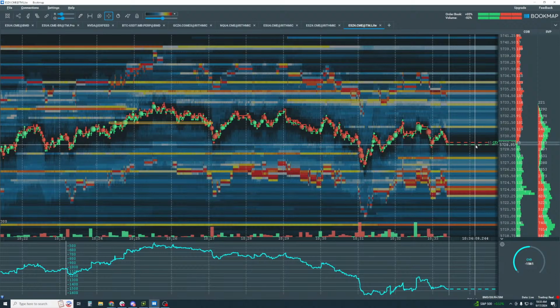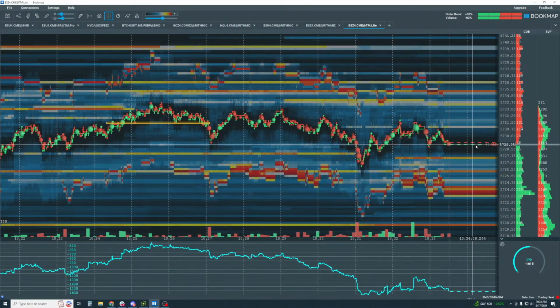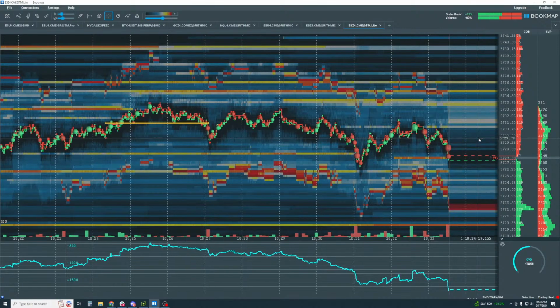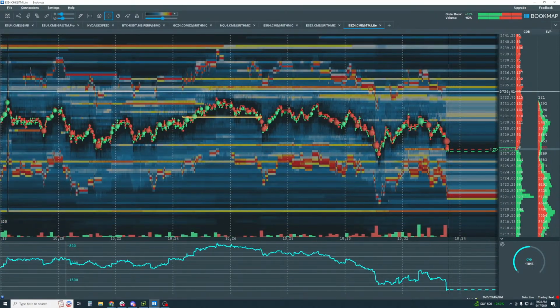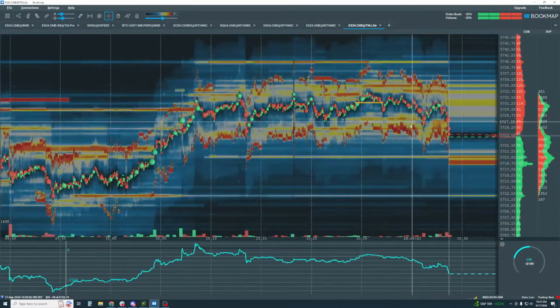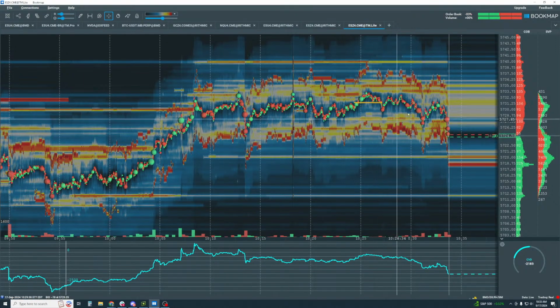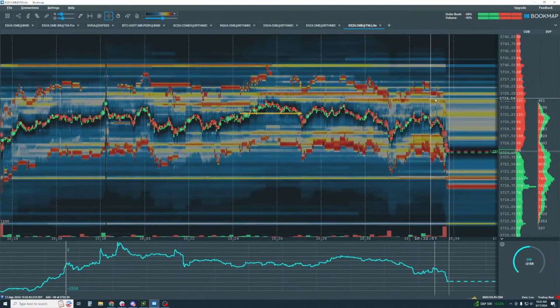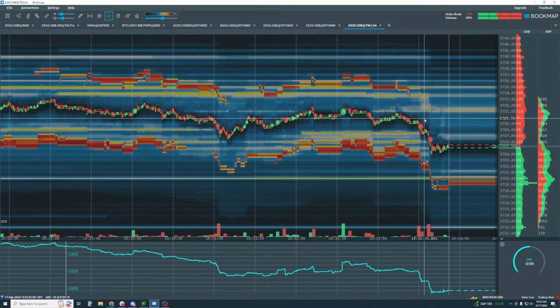Okay, sellers, you got it. Let's see it. Okay, beautiful, beautiful move. All right, I would be taking off partial down here, and then looking for the rest to run, potentially looking for maybe another pullback and getting in again.